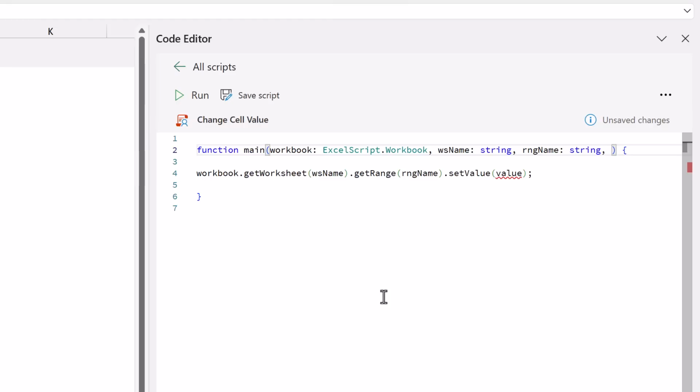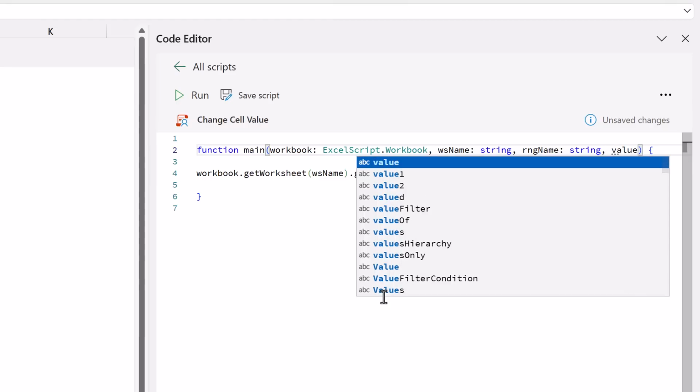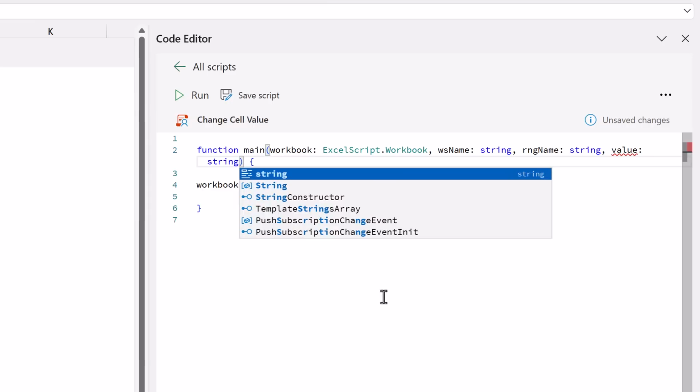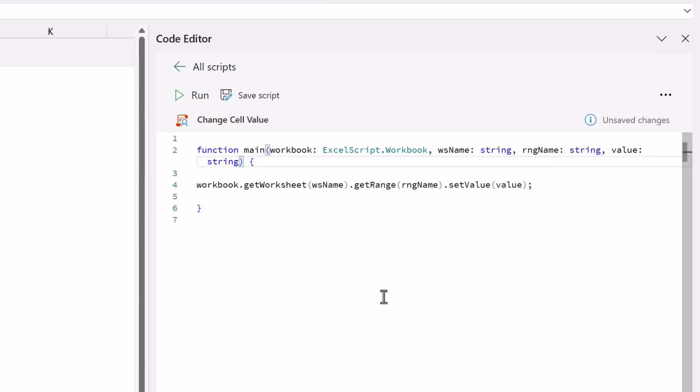And finally, we had value, which once again is a string. This first script is now complete, so I can click Save Script. That's our first script, and we need to carry out the same process for our other 2 scripts. But I'm not going to write out the code. Instead, we're just going to look at the final code for those scripts.